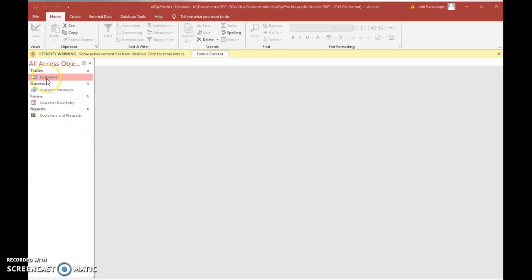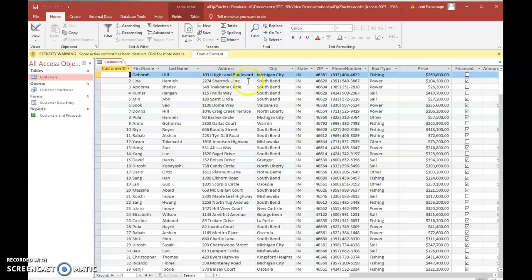There are four main types of objects that we are going to learn about in an Access database. The first and the most fundamental is the table, which stores our data. So in this example, there is a customers table that contains information about the customers. The columns represent the fields, which are the individual pieces of data. So customer ID, first name, last name, and so on.